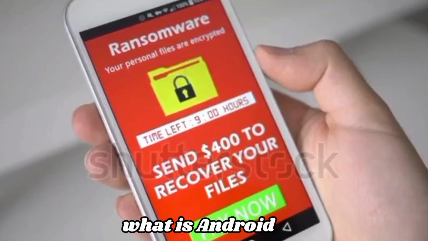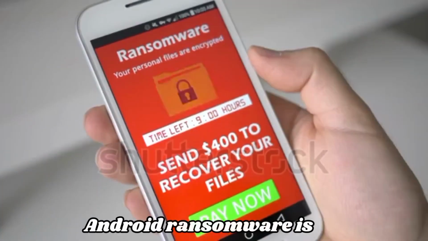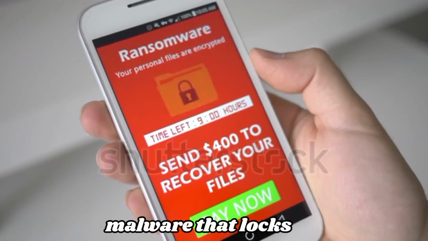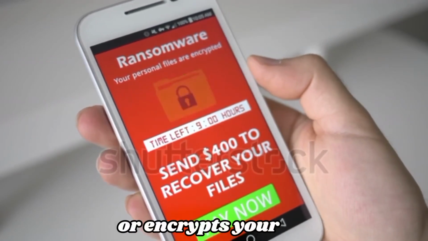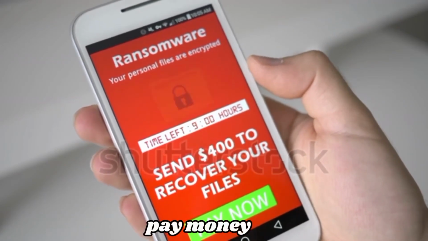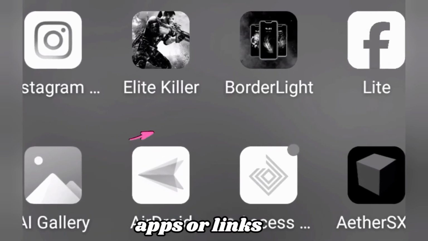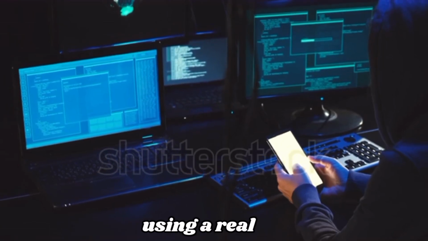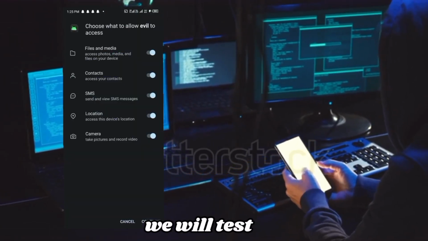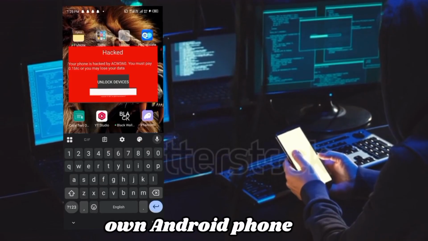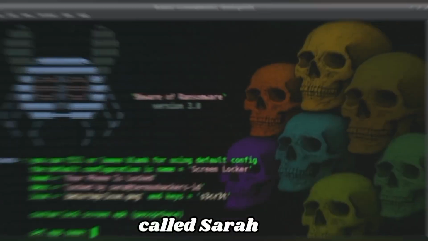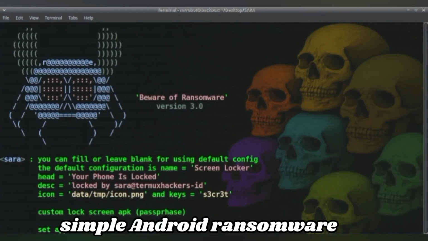What is Android ransomware? Android ransomware is a type of malware that locks your phone or encrypts your files until you pay money. Hackers usually hide it inside fake apps or links. We are not using a real victim here. We will test this on my own Android phone using a tool called SARA, Simple Android Ransomware.